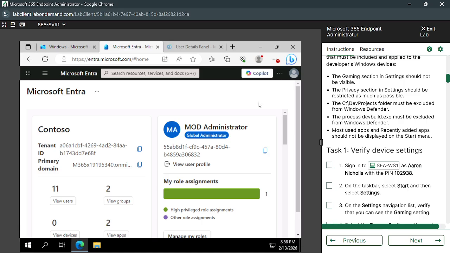I think you can go to control panel, look for the sections and then disable it. Okay.